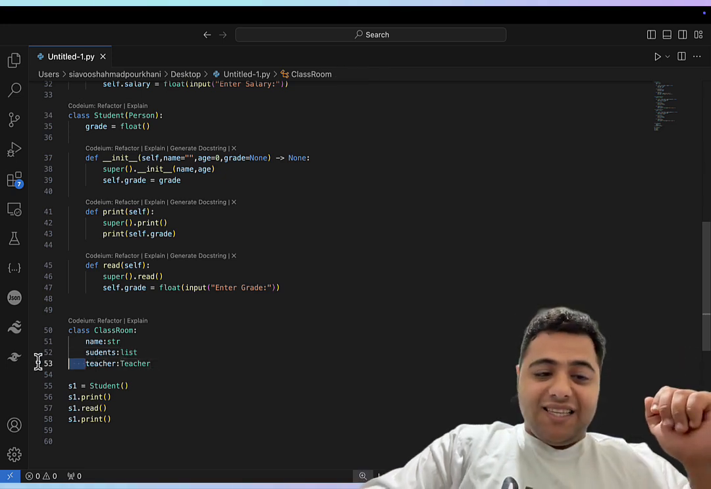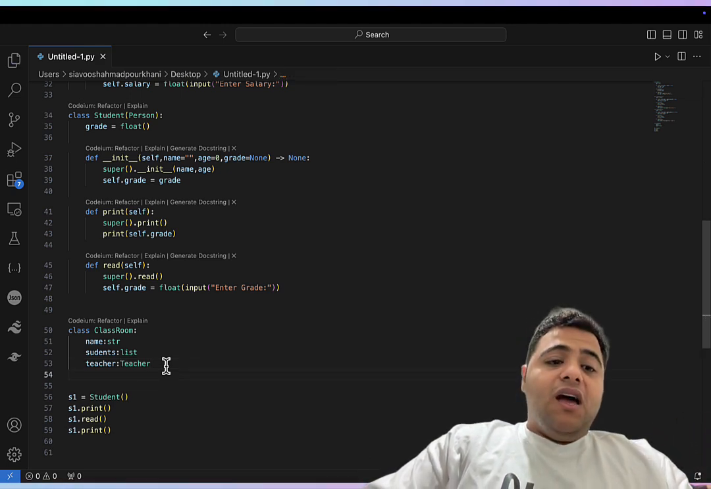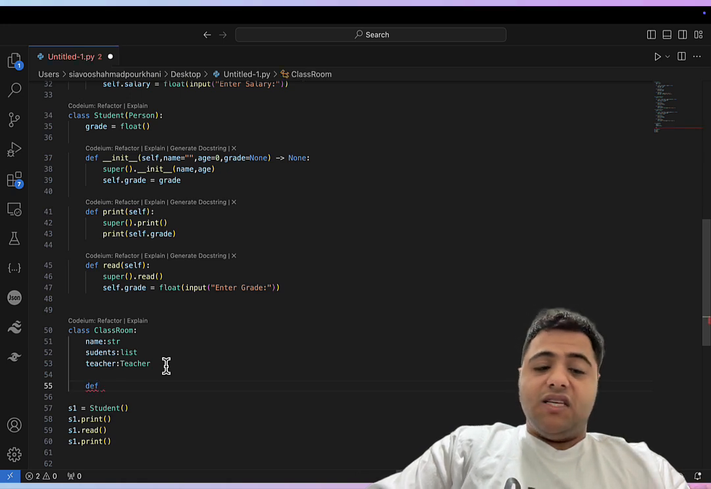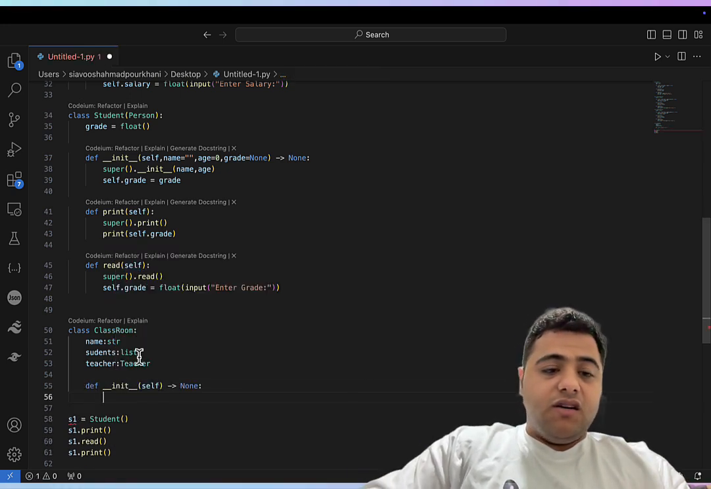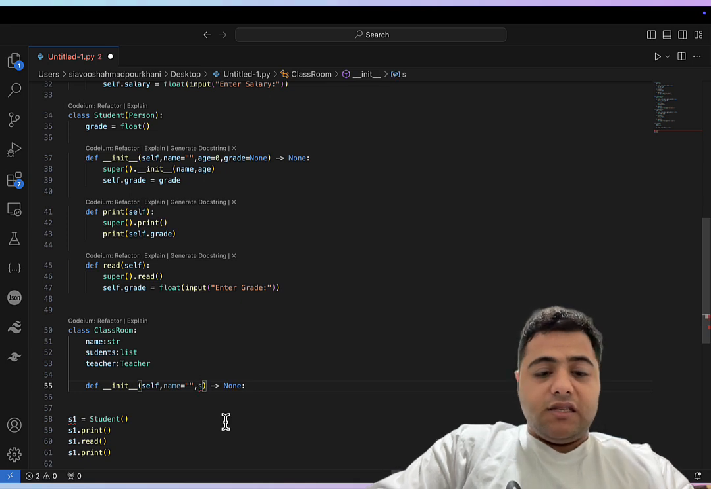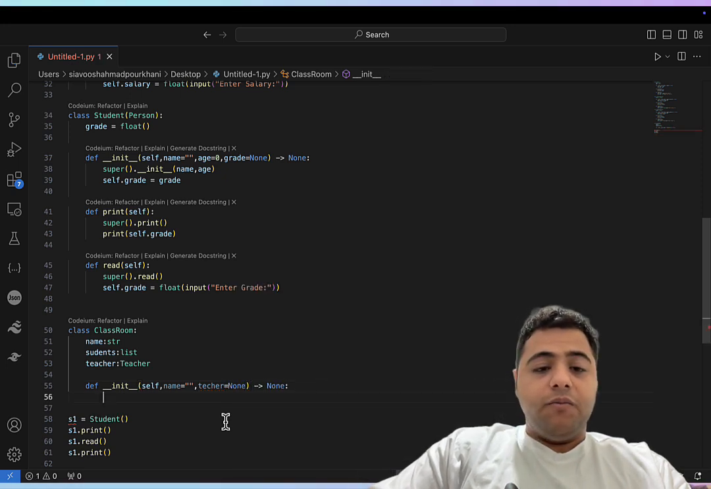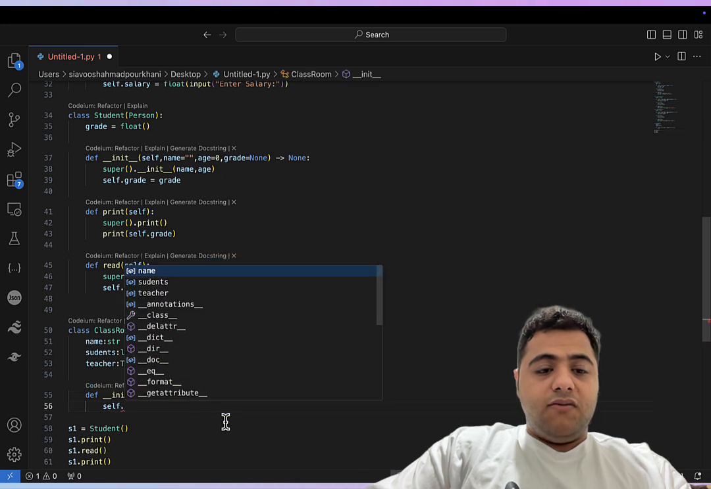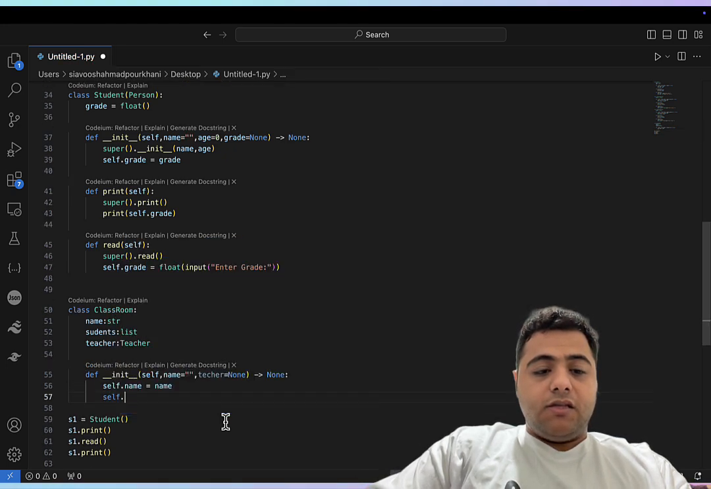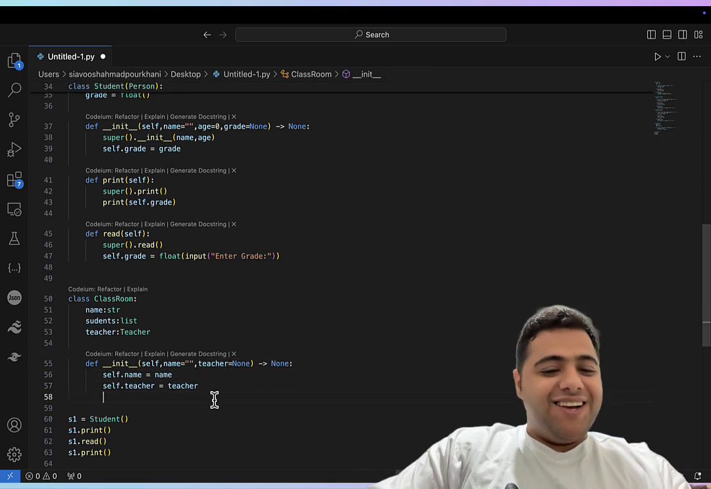As indents matter, and in almost every other language it doesn't matter. So we have the teacher. Let's define the constructor, that's __init__, whatever. To start, I'm going to ask for the name of the class, the teacher, which is None by the way at the beginning. Self.name is name, and self.teacher would be teacher. Come on, teacher. Yeah, that's it. Sorry about the mess.